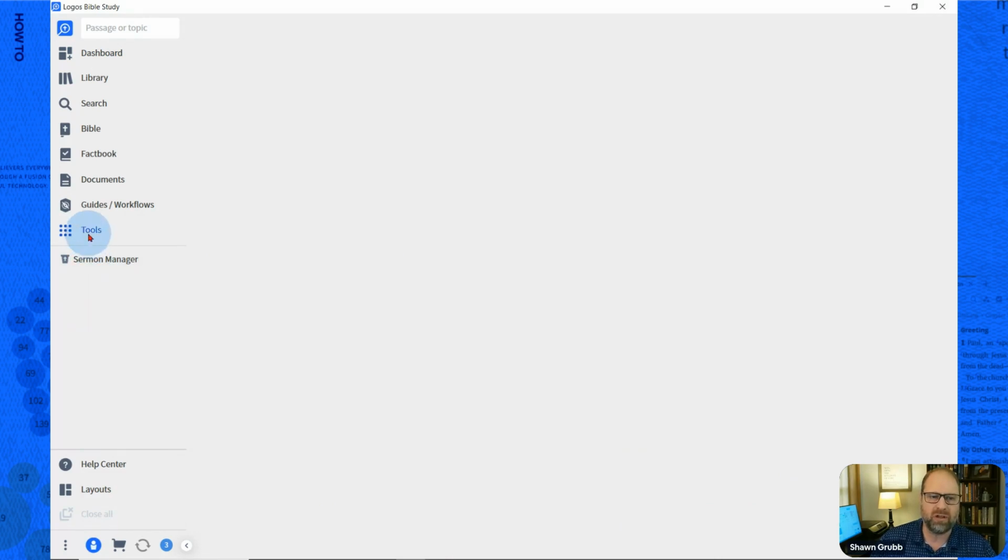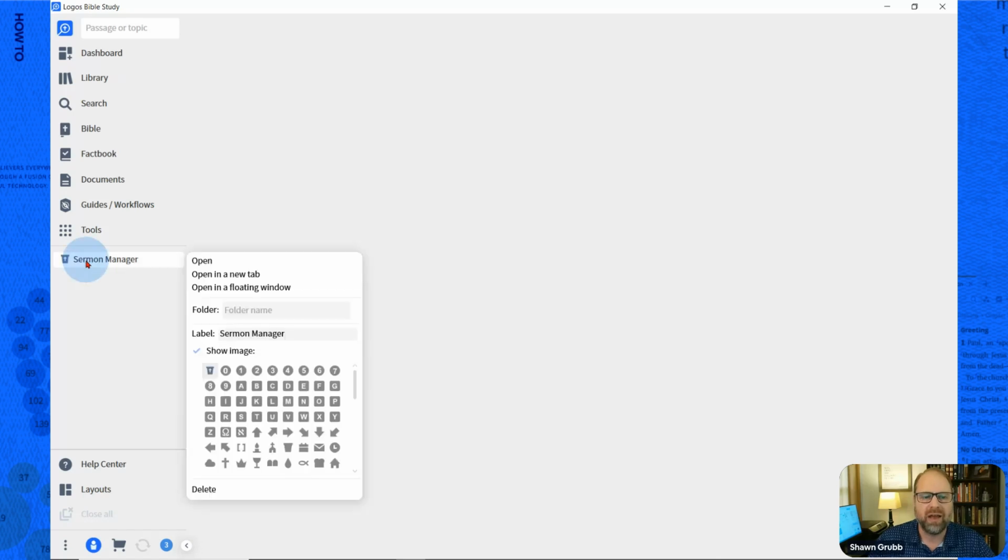Now remember, it's still going to live in the Tools menu. It's still going to live where it belongs. It's still going to be pinned to top even. But it'll also be right here, just making it easier to get to if you want to. Now, don't be alarmed by this if you realize later on you don't really want it here. All you have to do is right-click and delete it from the shortcuts bar. That will not delete it from Logos. It'll just delete it from the shortcuts bar, okay?